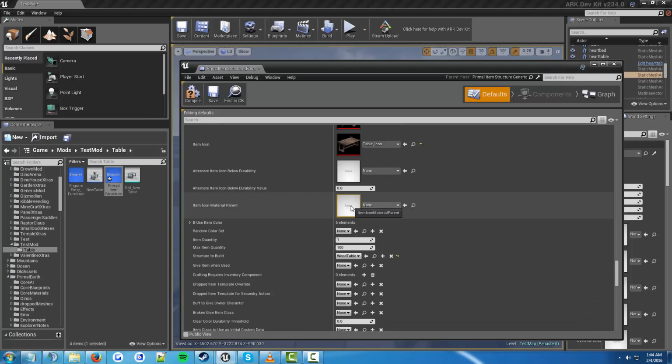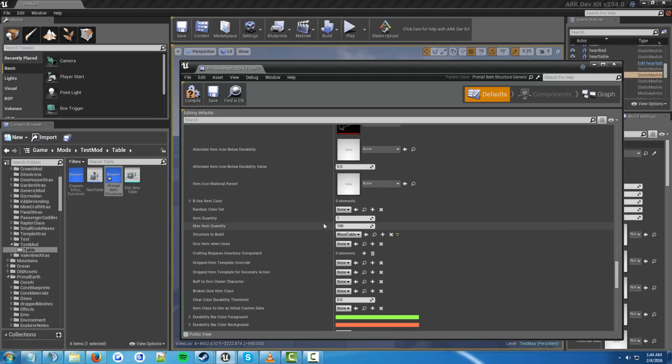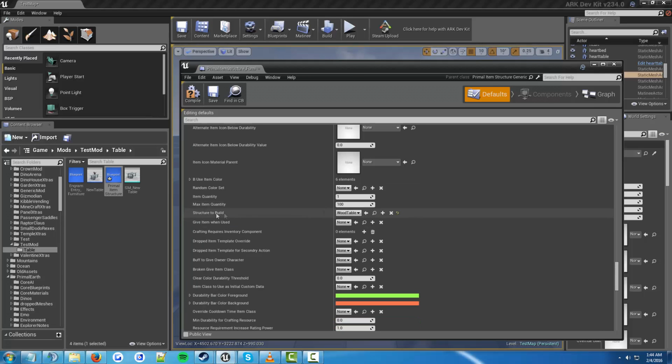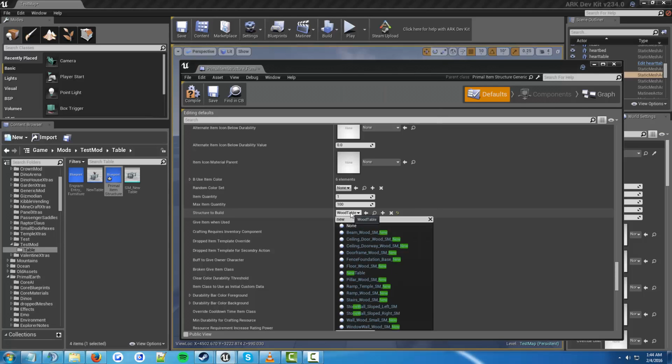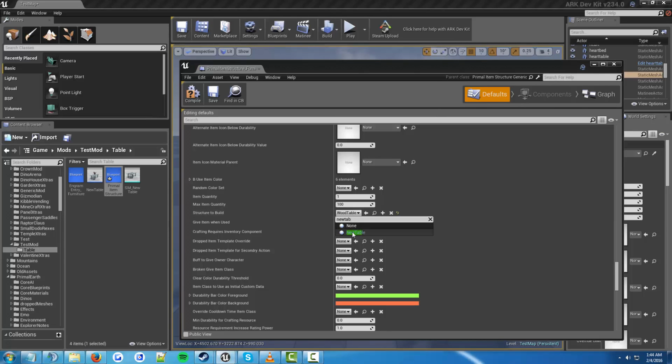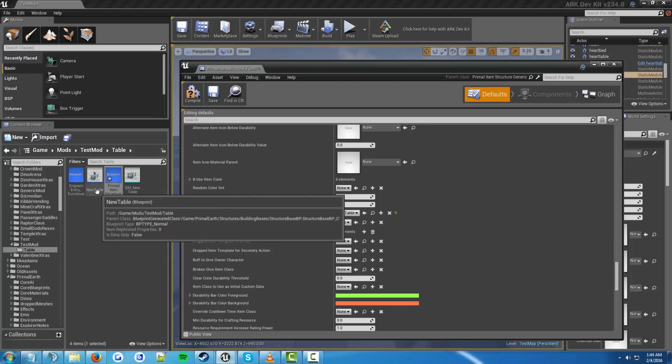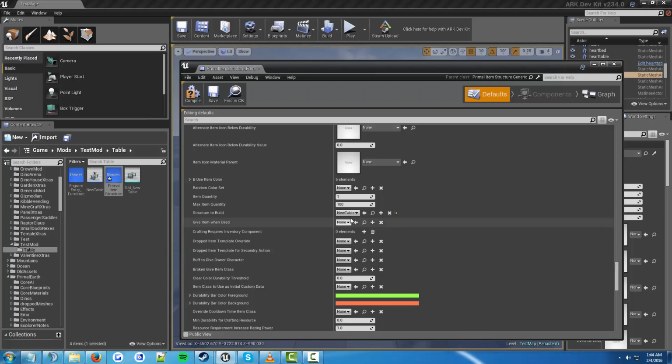Let's see here. I believe that is everything you need to change here. Actually, no, there's not. You have the structure to build. That'd probably be a good idea to change that, because we don't want it to build a wood table. So we want to click this, and we're going to name it new table, and it's going to bring up our file, this dark blue file right here. That's what it's pointing to. Alrighty, want to bring that up, and yeah, so we set it to new table.